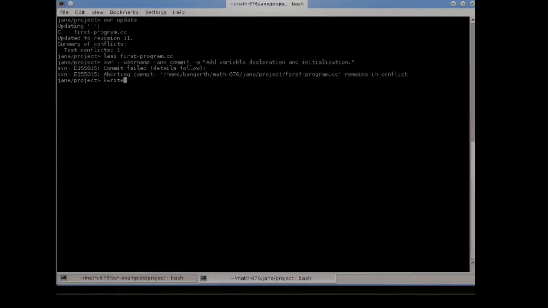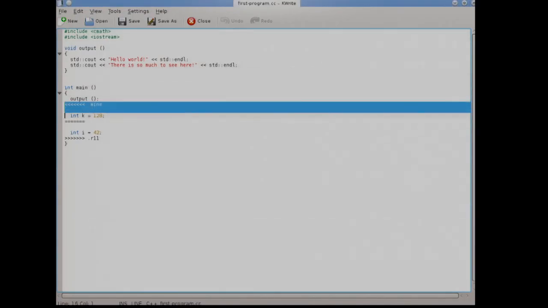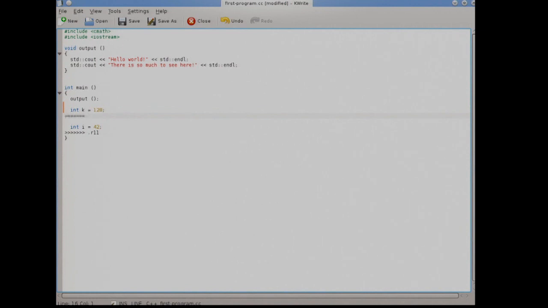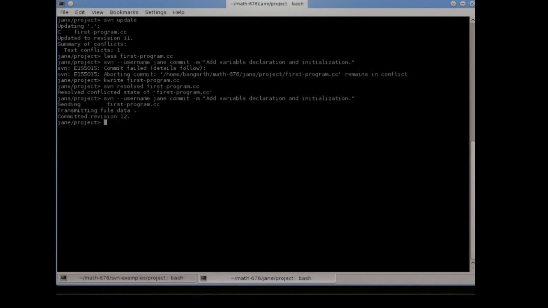Two people try to change the same place. It cannot work. So what we need to do is resolve this conflict. And the way we do this is, well, we edit it. If Jane believes that she needs her variable k, and I believe that I need my variable i, maybe we should have both, okay? So I'm going to do it like this. We have removed all of the conflict markers, and we have created a version of the code that incorporates both of our changes. And then I need to say to SVN, this conflict has been resolved, and I mark that like this, and now I can commit it. So now I can commit it, and it turns into revision 12.